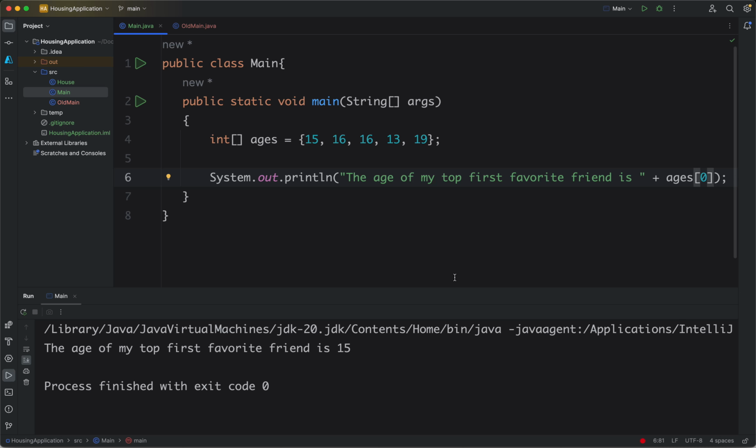But it still doesn't make much sense, right? If we want to access all the values in the array, what can we do? How can we access everything? Or in fact, let's just say we want to print out their ages. How can we go about doing that?